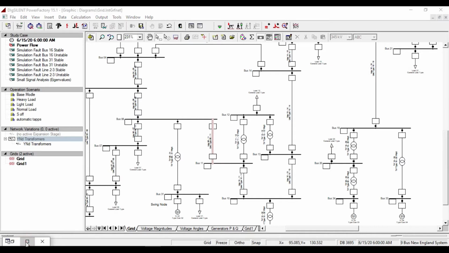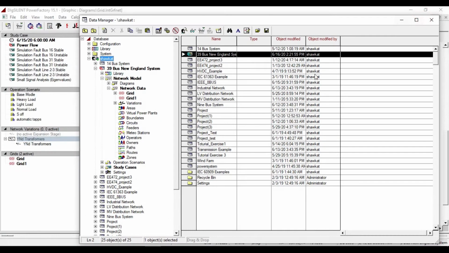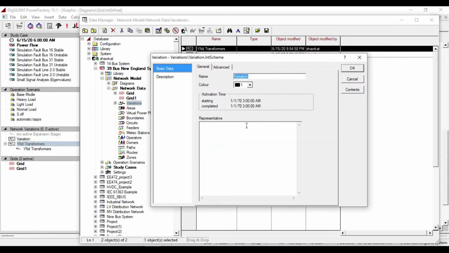Okay, let's create a new variation to see how it works. You can create it from the data manager, or you can do it directly from here. All of them do the same thing. Right click on variations, then select new and click on variation. Then name it whatever you want. Select the color, then edit the activation time.